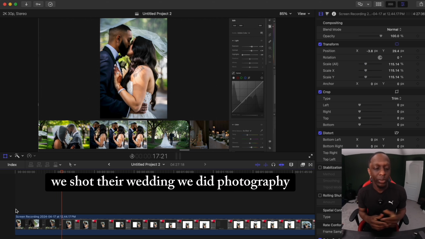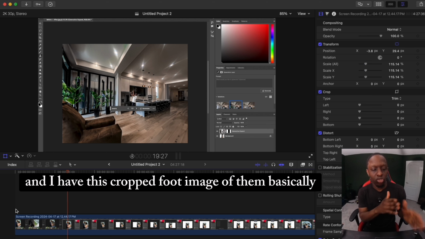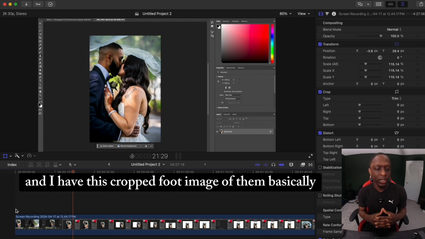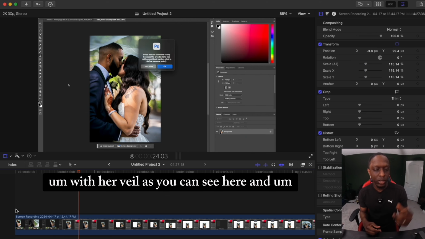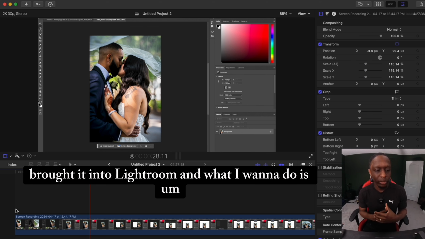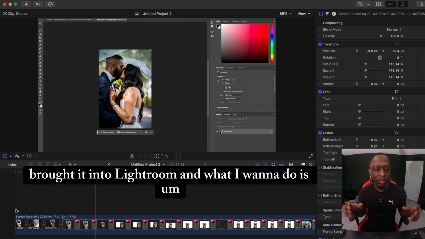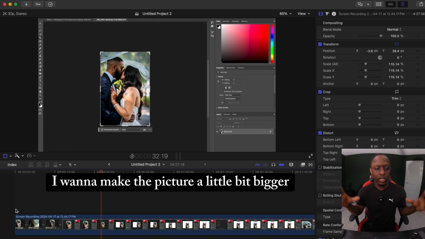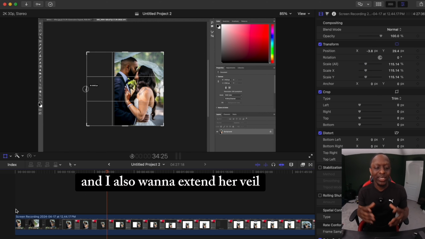We shot their wedding, we did photography, and I have this cropped foot image of them basically with her veil, as you can see here. And so I did a little bit of editing, brought it into Lightroom. And what I want to do is make the picture a little bit bigger, and I also want to extend her veil.